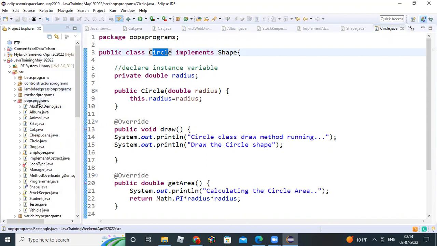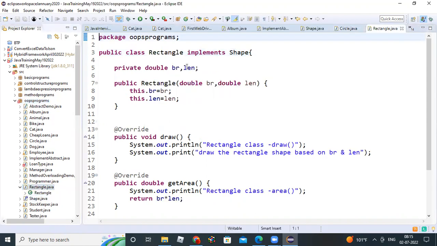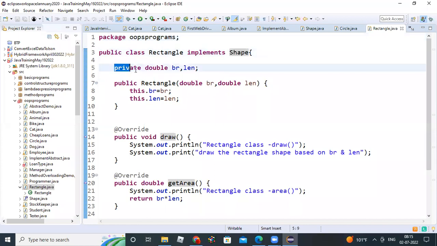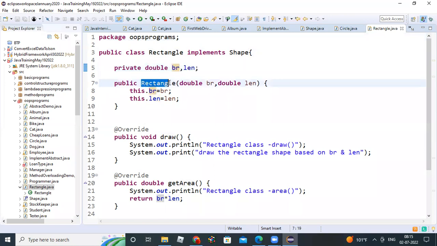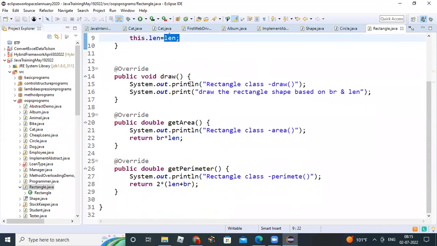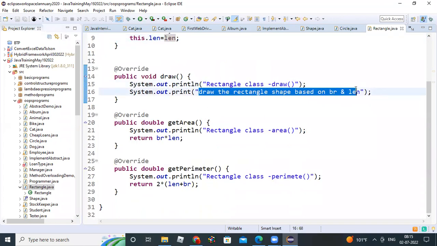So rectangle class, right? So rectangle class. They are also similar. Public class Rectangle implements Shape, but a rectangle has two variables, right? Breadth and length we need. So I'm supplying the breadth and length value through a parameterized constructor, double br, double length. So this.br equal to br, this.length equal to length. So the rectangle class draw method draws the rectangle shape based on the br and length.